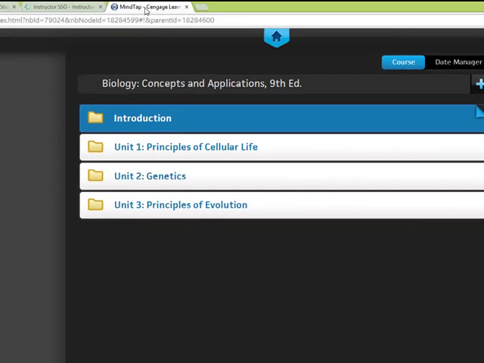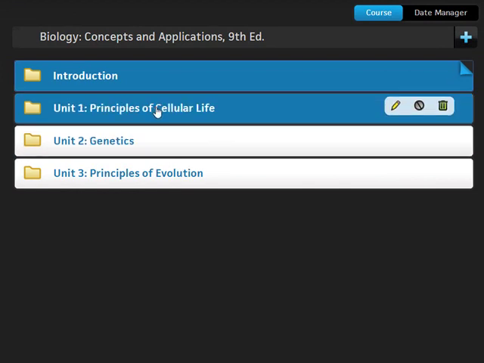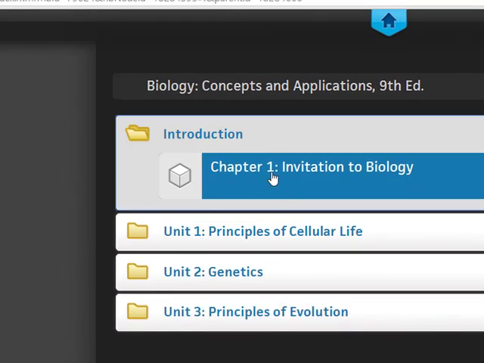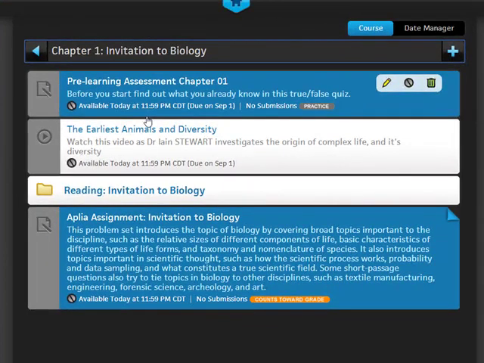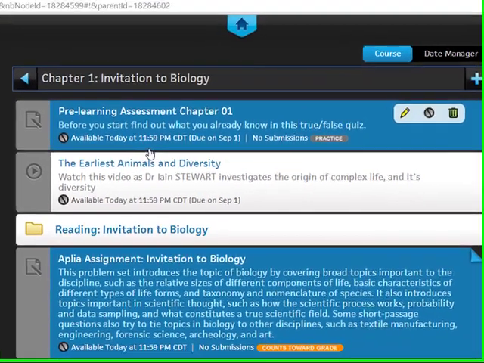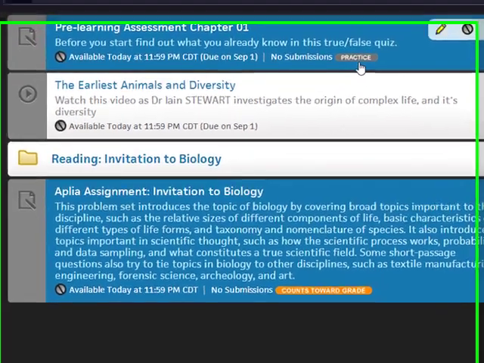MindTap, when you get in for the first time, looks like this. You're going to start at the top and work your way down. All of these things open up and they correspond to chapters from the textbook. Clicking on Chapter 1, it shows you how I've tried to set up every chapter. There's always going to be something at the top that you can do if you want to. It's labeled practice. That doesn't count towards your grade, but you can do it if you think it's going to help you out in the course.